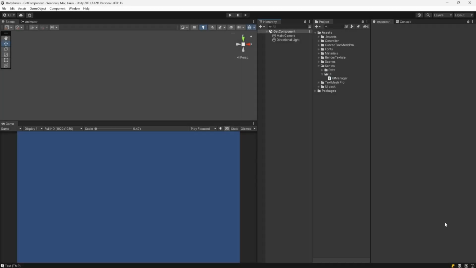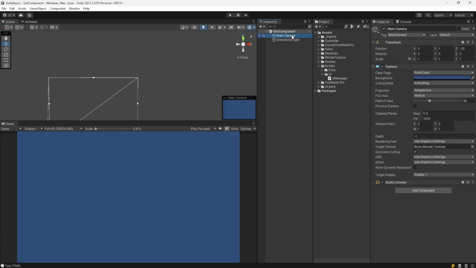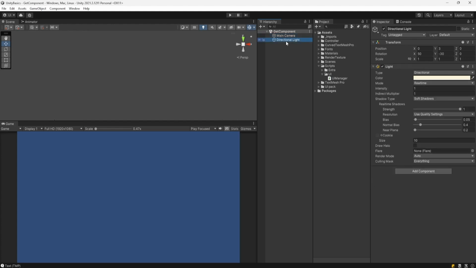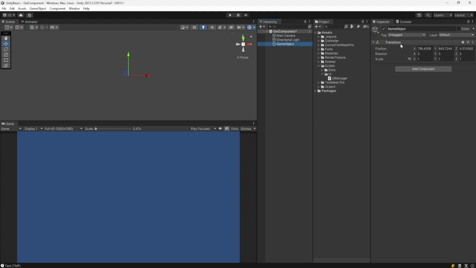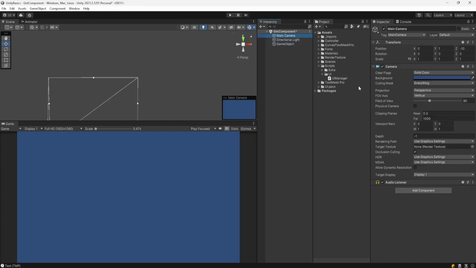In Unity, every game object will have at least one component. For example, if I see this main camera game object, it has the transform component, camera component and audio listener. Similarly, the directional light has transform and the light component. So if you create an empty game object, even this empty game object will have a component called transform. To get the reference of these components, we use the GetComponent function. Now what is a reference? Reference is the memory location of an object. So let's try to understand practically.